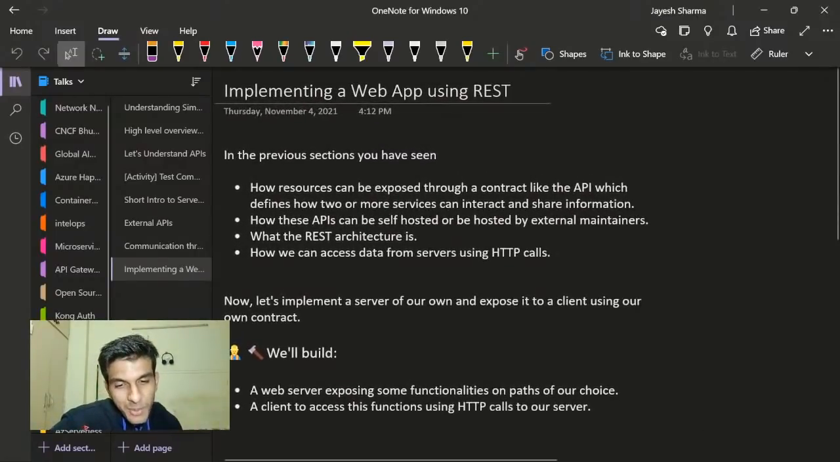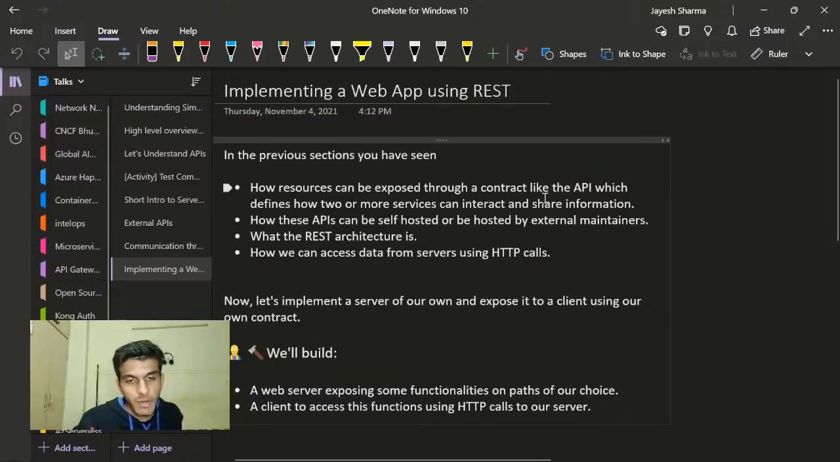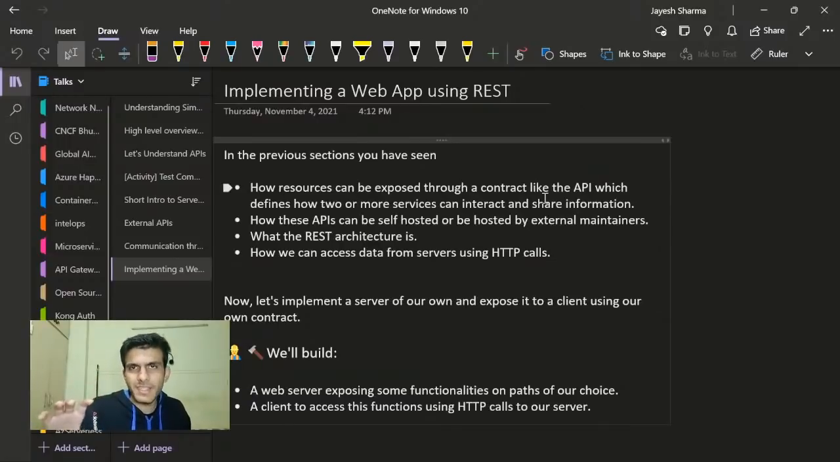Okay, cool. Let's just recap fast. In the previous section, we defined how resources can be exposed through a contract like the API, which defines how two or more servers share information, right? So you have some resources which you want to share. You build a backend. Say by resources, I just mean a database. So you have some database or information you want to share with the world. You just build a backend. You expose the backend through some kind of an API contract, and then this is used by different kinds of applications all around the world. All right, that is the idea behind it.